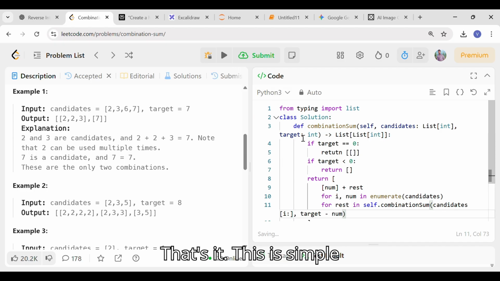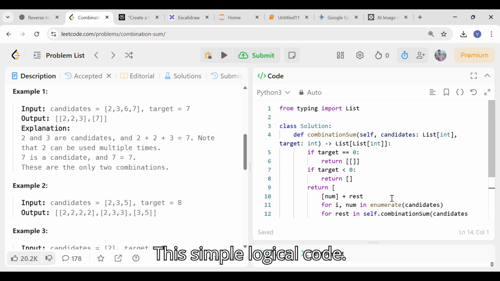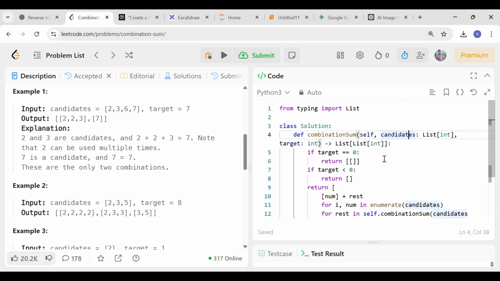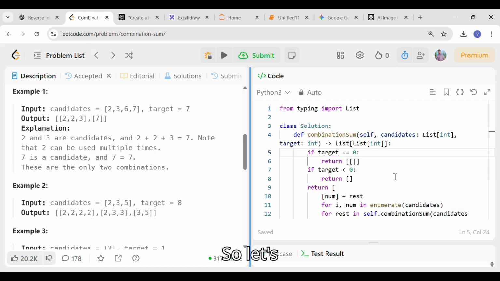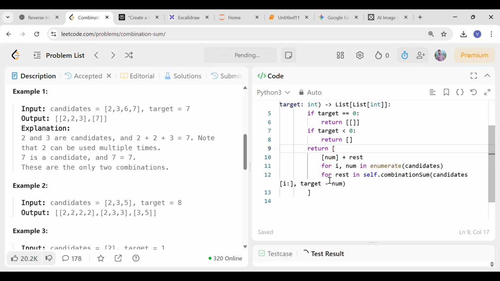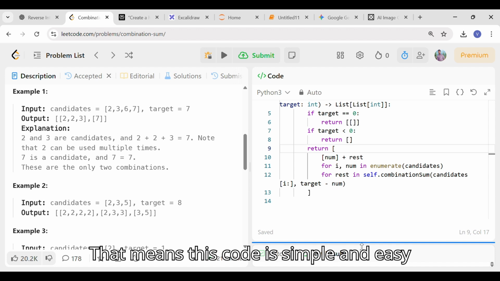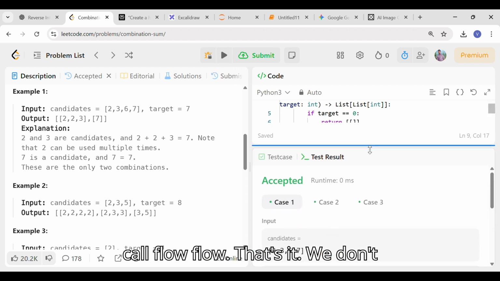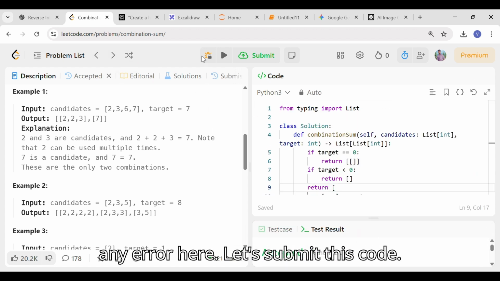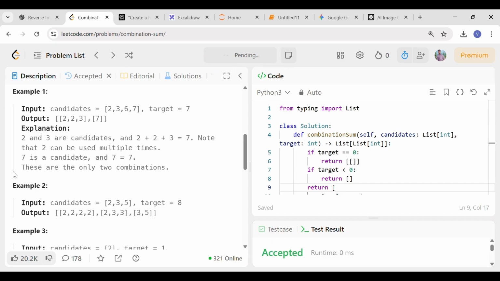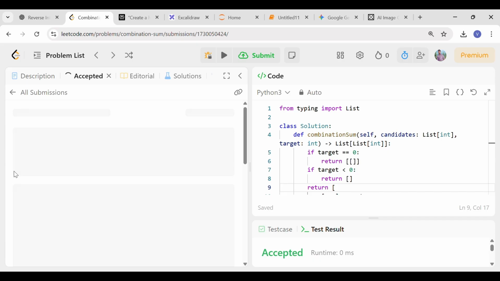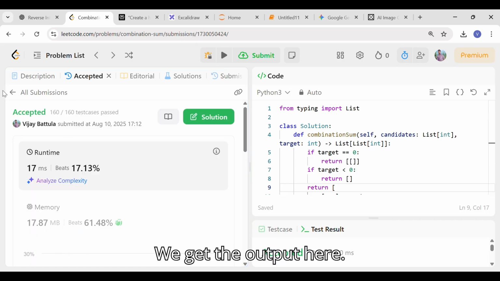That's it. This is a simple logical code. So let's run this code. We don't get any error here. That means this code is simple and easy flow. That's it. We don't have any error here. Let's submit this code. We get the output here.